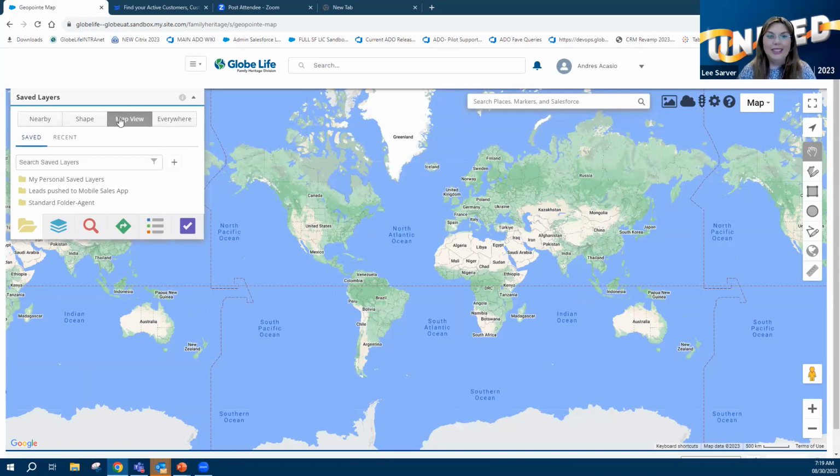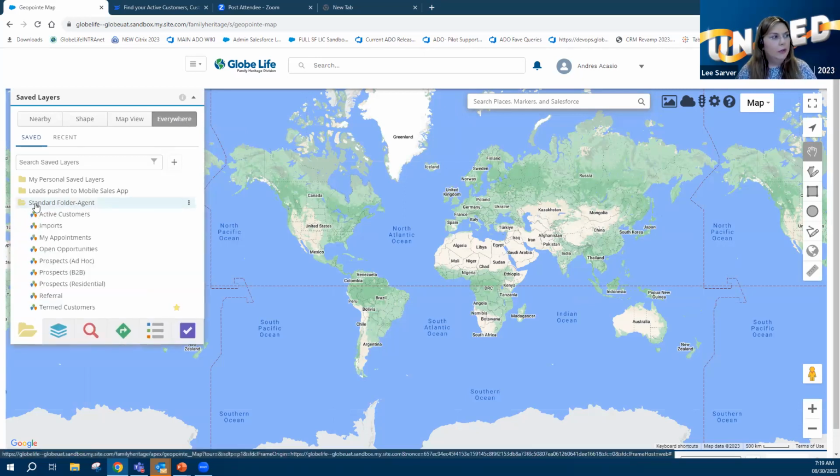If you've gotten really advanced and have gone through the learning pathways journey, you might be using shapes already. So I'm just going to leave it on everywhere. So if you're not sure, that's a good place to start. And when you tap or click on a folder, you see it expands to show you the layers.